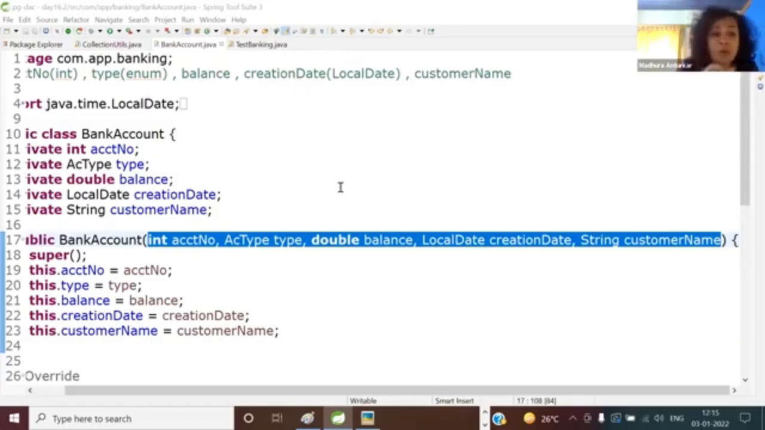So I'll ask the user to enter the account number. User means not a customer. This is your banking system clerk, banking system employee. Now, is there any method to find out whether the same key already exists? The answer is yes. Which method do you want to use? Get method. Okay.